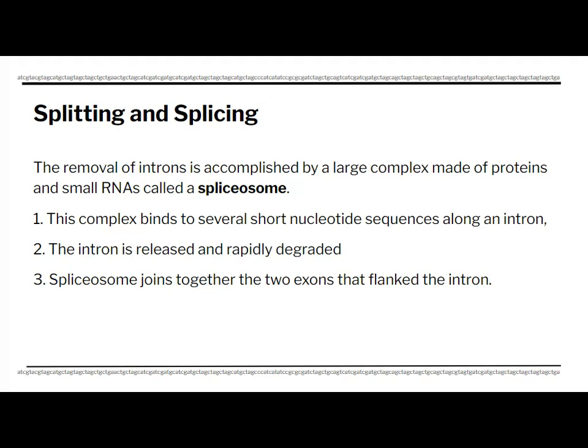A pre-mRNA is released from the RNA polymerase. Special enzymes will put that 5' G cap on there and that poly A tail on there. Then our spliceosomes will come in and they will chop out the introns and glue together the exons. That is our mature mRNA.